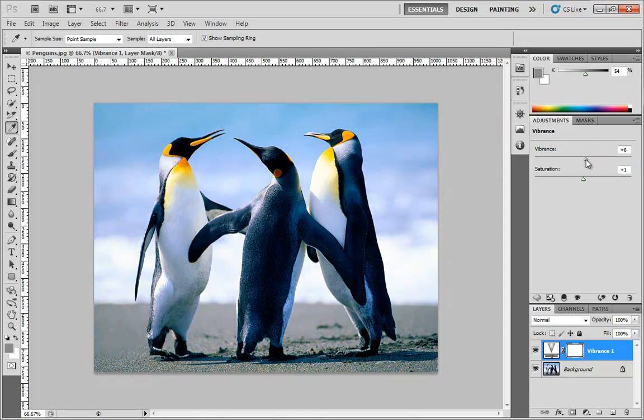So if you just need your colors to pop a little bit, but you want to be careful about how that's done, you may want to look to the Vibrance adjustment layer just to, again, make those colors sort of jump out at you just a little bit more in a bit of a subtle way. That's, again, though, really all there is to it.